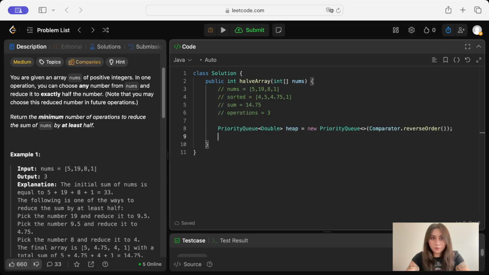Then we will initialize our sum to 0. And then we're going to loop through nums to calculate the sum. So we're going to say for double num in nums, first of all, we're going to add it to the sum, but we also want to add it to the heap.